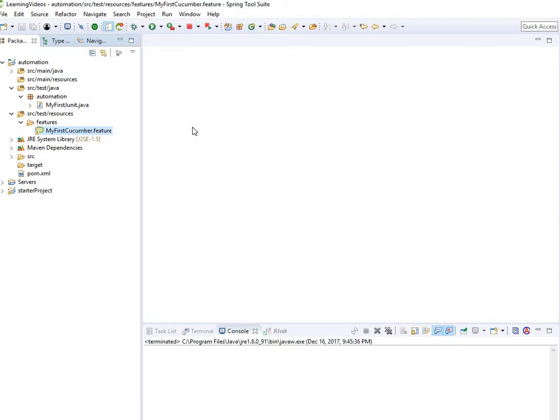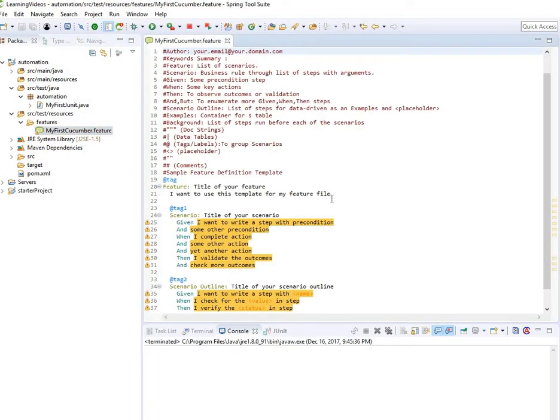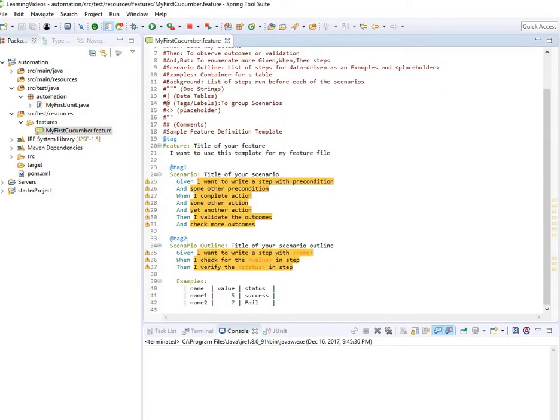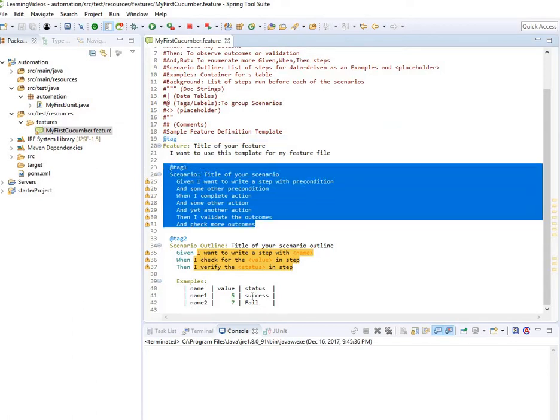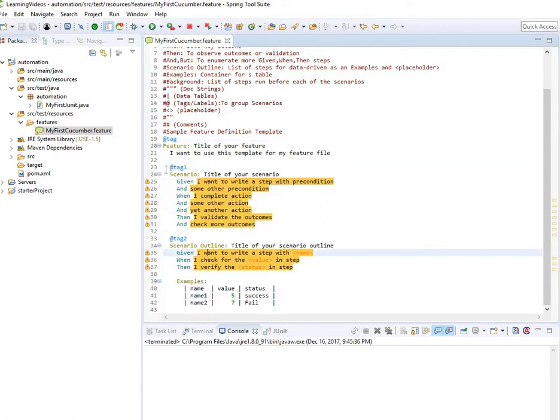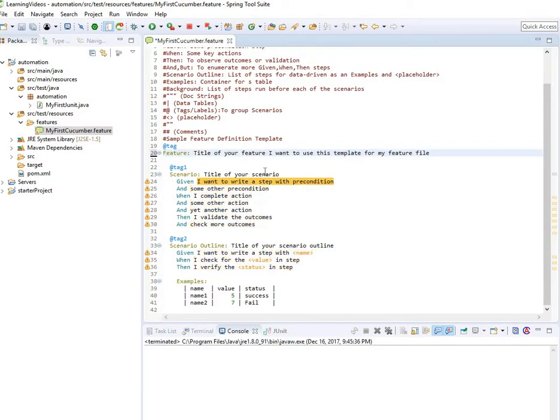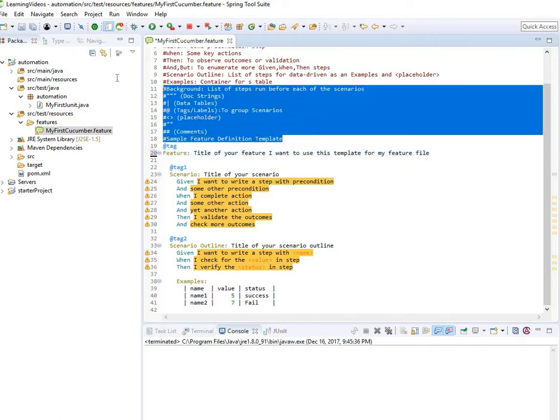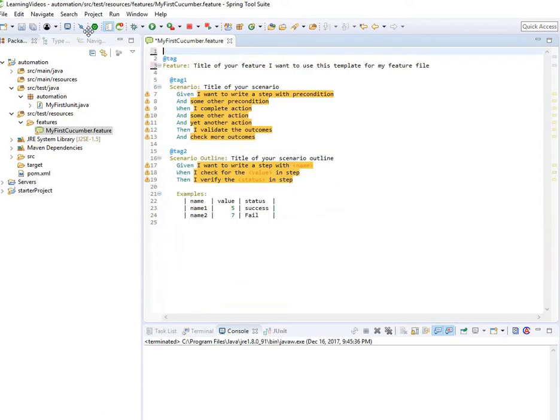If I open this up, I will see this whole feature as a template. If you see the tags here, tags represent the tests that are going to be executed. And these are in Gherkin format. There are a couple of things that you need to monitor here. One is the feature. Feature is nothing but the description of the purpose of this file. These are the comment sections, you can remove them.